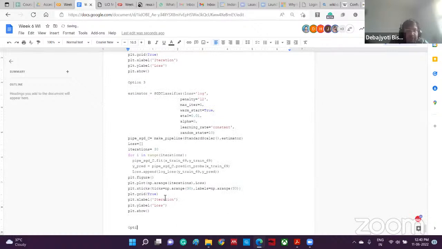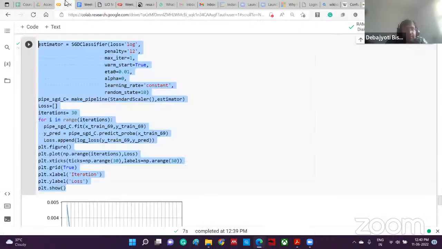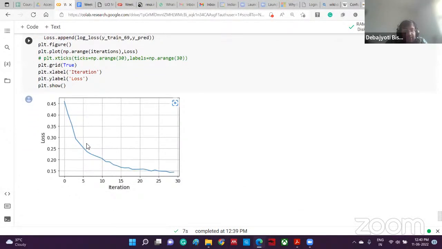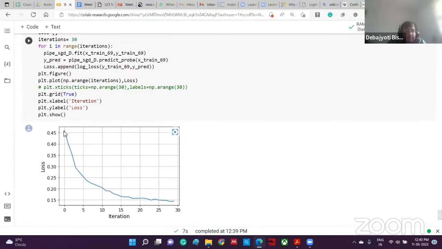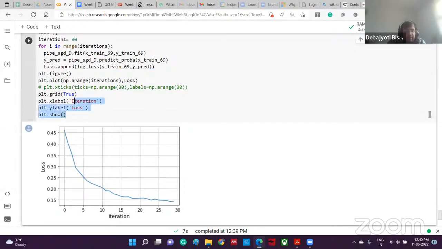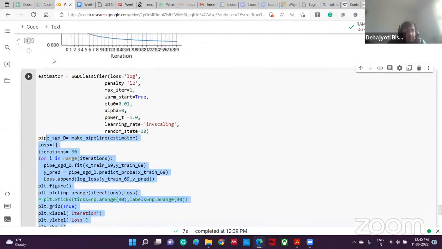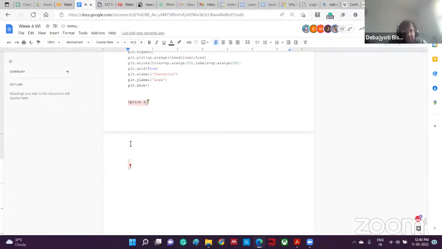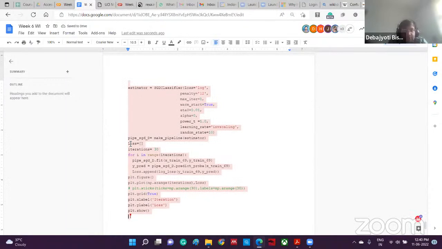And then there will be option 4. Again in the same way, the rate of loss decrease is a little low. Not at the very beginning, but it is decreasing very slowly. You can do this by setting the learning rate to inverse scaling, loss equals log, the penalty equals L2, and so on. And that is our option 4.